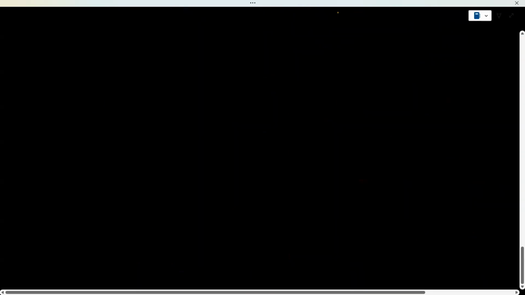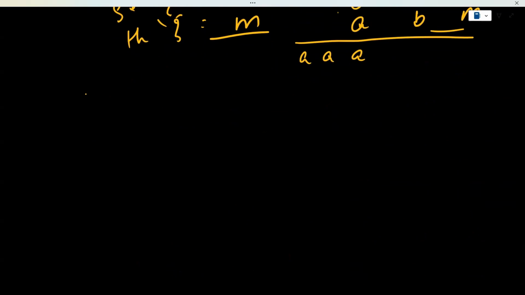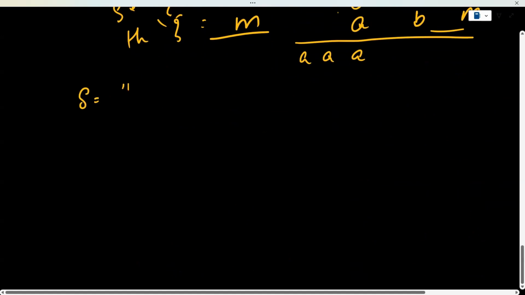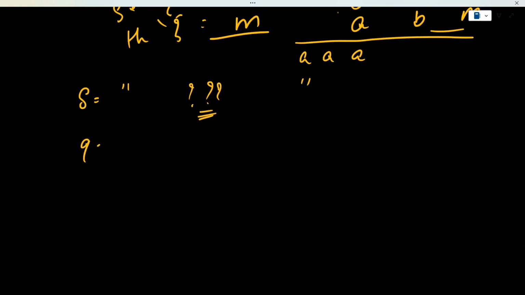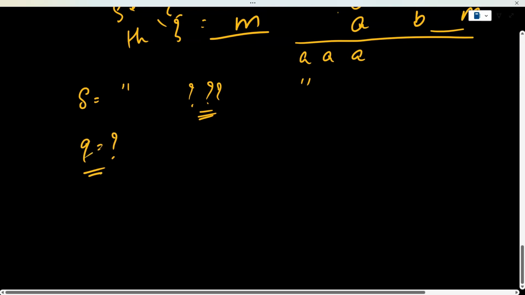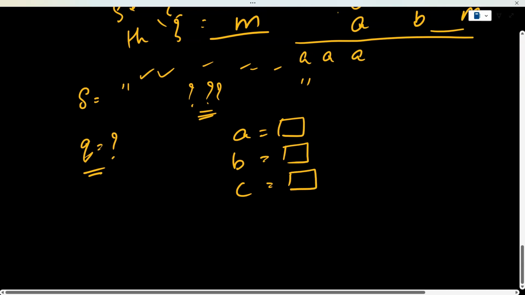So basically, to conclude, if we are given a string, there will be some question marks. Let's suppose there are Q question marks. Okay. So what we will do first is calculate the frequency of all the characters: A, how many times it is appearing, B, how many times it is appearing, C, how many times it is appearing.